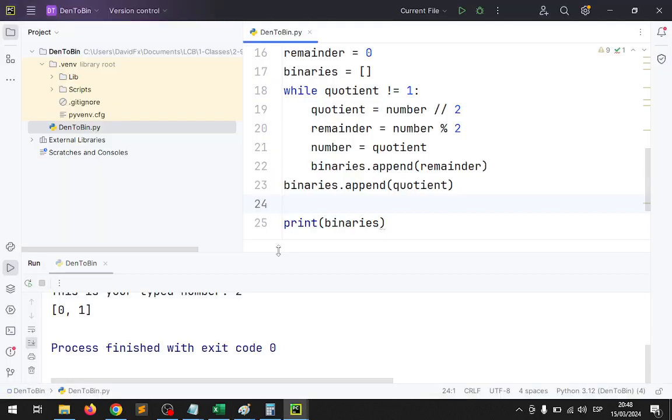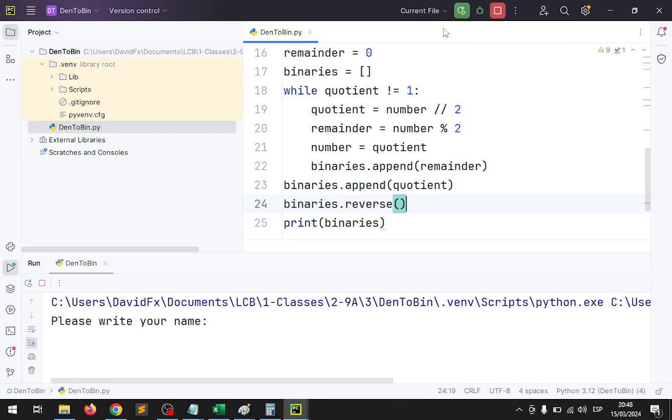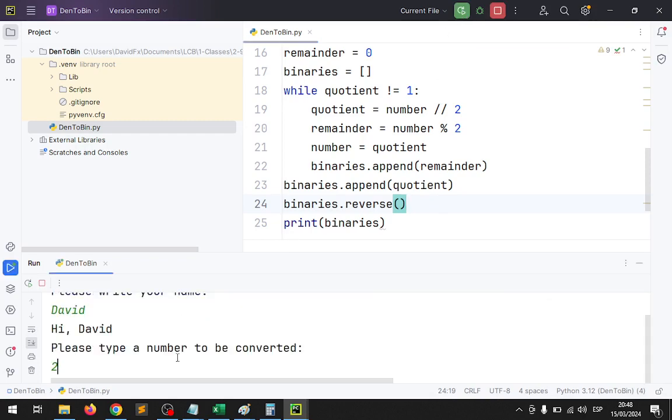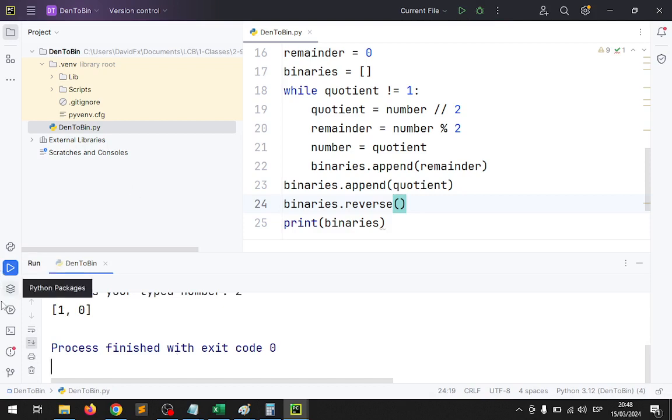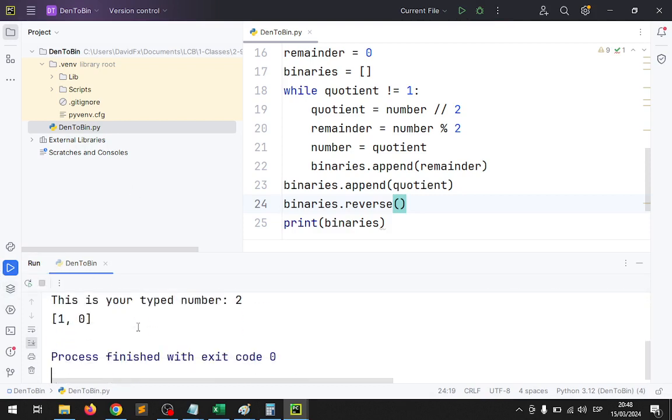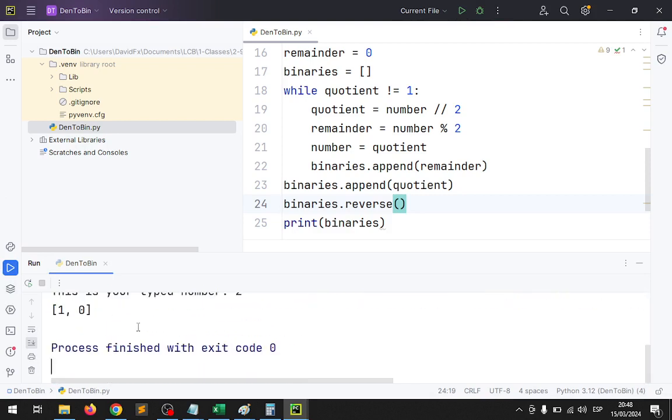So I'm going to use the binaries, I'm going to use the function reverse. Okay, now I am going to execute it. Once again, I'm going to write David, and I'm going to use the number 2, and look at, now the number is reversed. Look at here. It deletes the previous process.